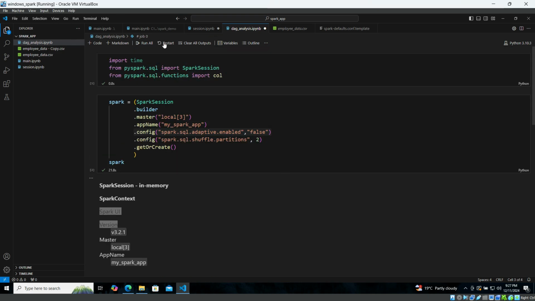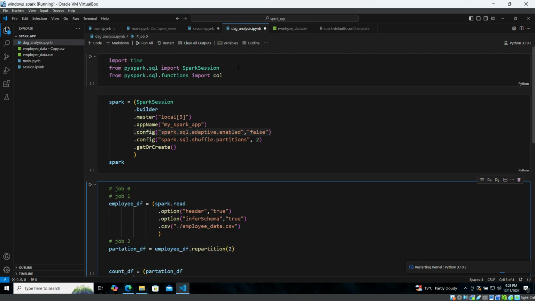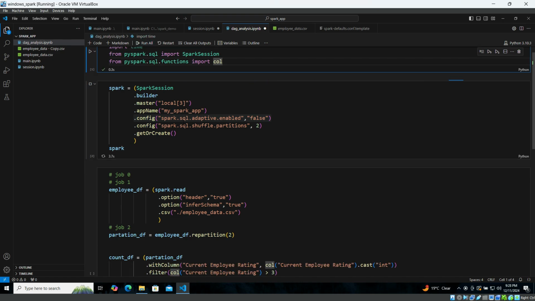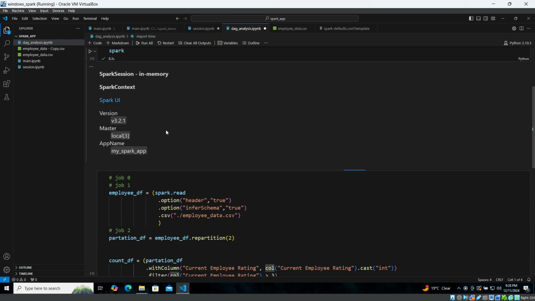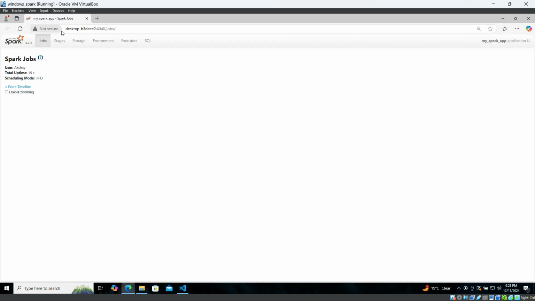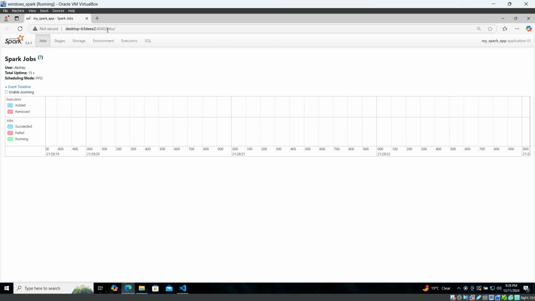Now I will run this application. I will clear all the outputs, and let's close the previous Spark WebUI that is there. So let's run the application. I'm running all. It is running, creating the Spark session. Now you can see the Spark session is created, with versions and everything. You can just click on this link, and here you can see this is your IP address at port 4040.